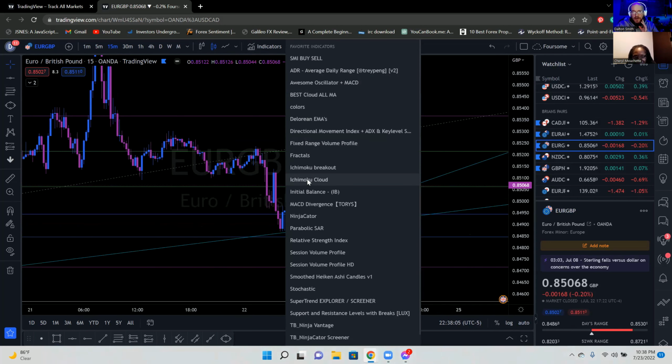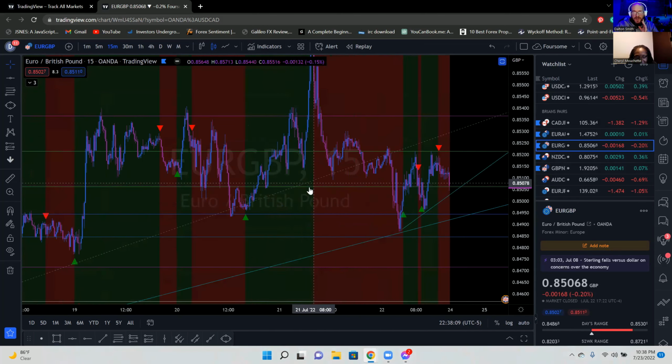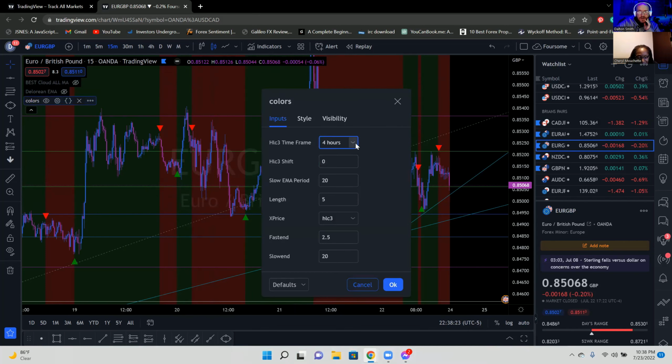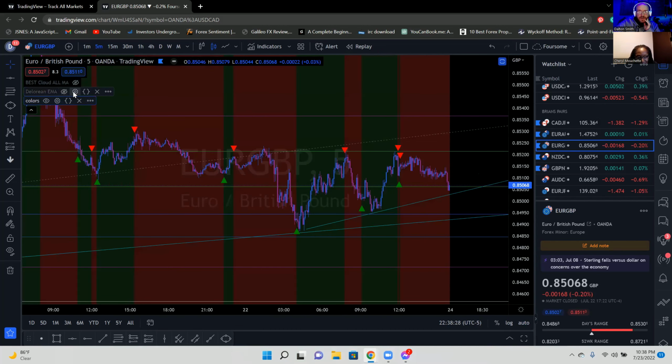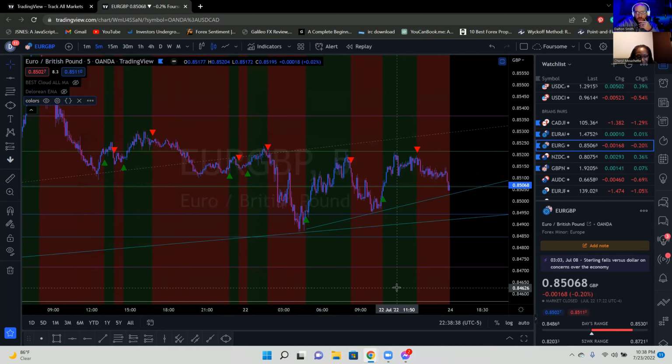But there's a tool right here that takes no thought. It's called colors. So when it's green, you buy, and when it's red, you sell. That's it. That's as easy as it gets, right? So look how accurate this is. On the 5-minute chart, you set it to either 45 minutes or 4 hours. I go back and forth between the two. 4 hours shows the longer term, 45 minutes shows the shorter term.